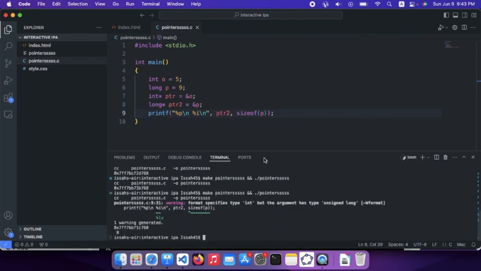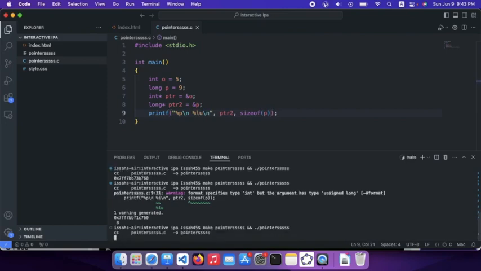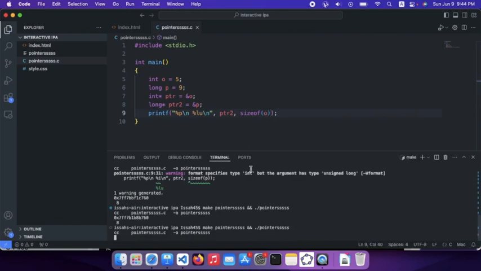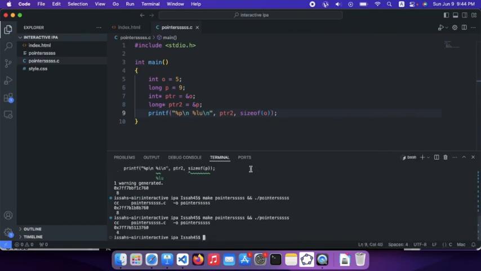Yeah, it's supposed to be LU, long unsigned. Now it's going to say 8. So P is 8, and O, an integer, has to be 4. That's why they have to be at different locations in memory, because of the different sizes.